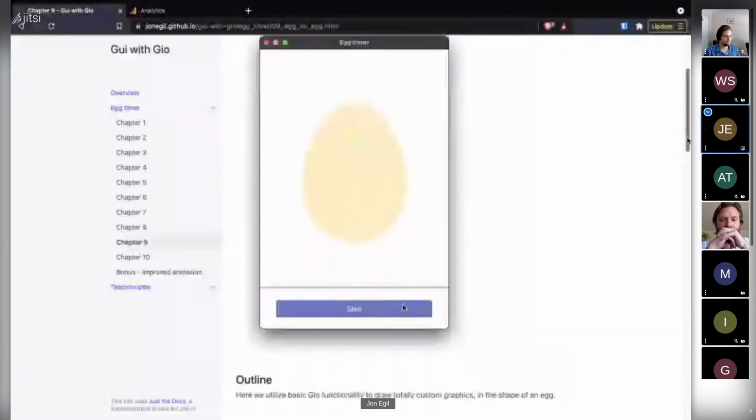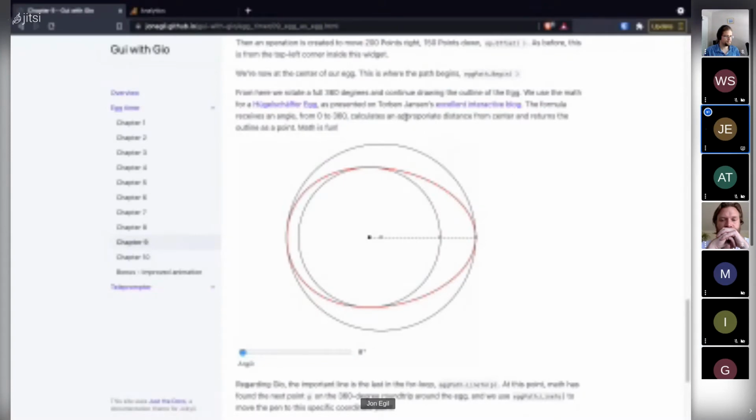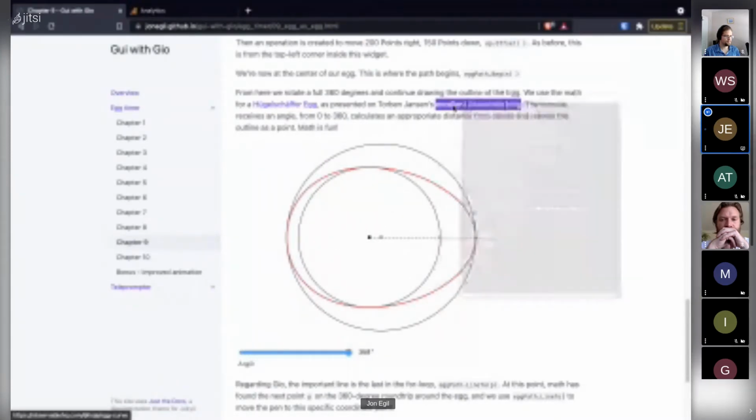Let's see if we find this webpage, because it's amazingly well animated. Yep, there we go. From Torben Jansen. Let's have a look. It says interactive egg.